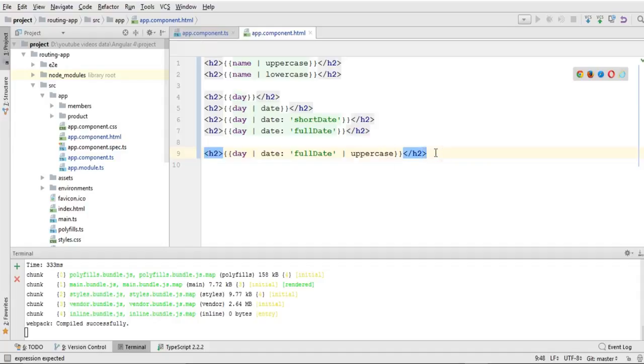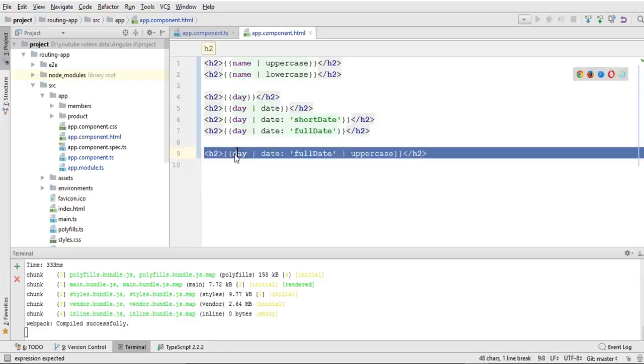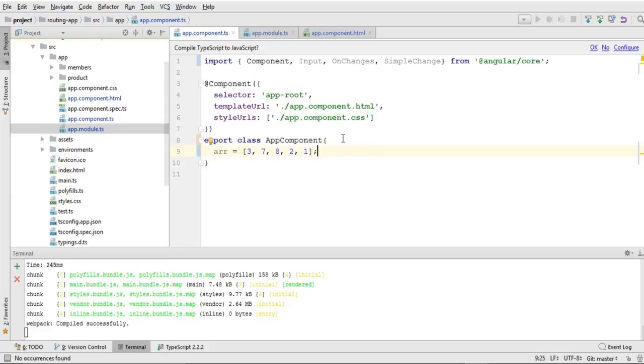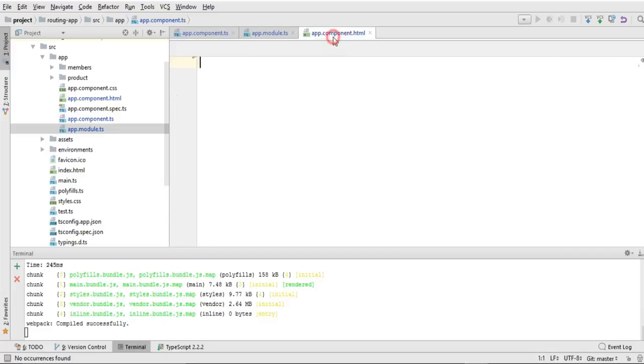So that was a brief introduction to pipes, and we can work with pipes in any way we want, depending upon the structure of data we are receiving. Now I'm going to show you how you can create your own custom pipe, and for an example I'll show you how to sort an array. I'll be printing out the array in my HTML, and I'll be piping that array and converting it into ascending or descending order based on the parameter that I will be sending as an argument of that pipe.